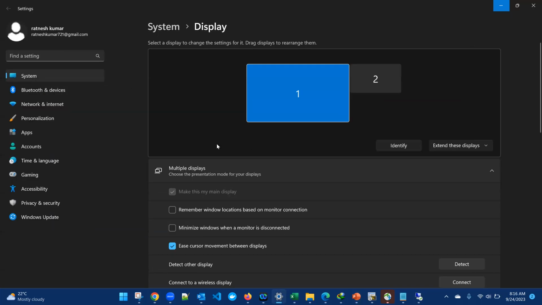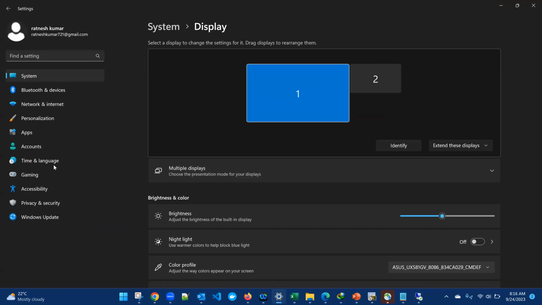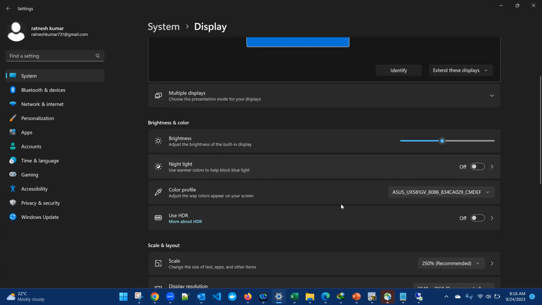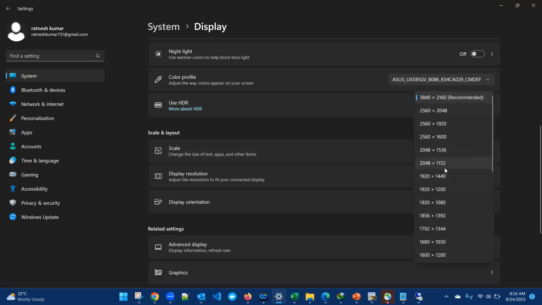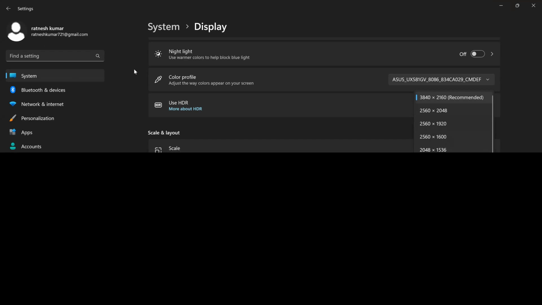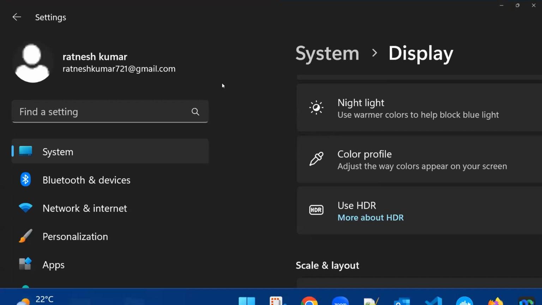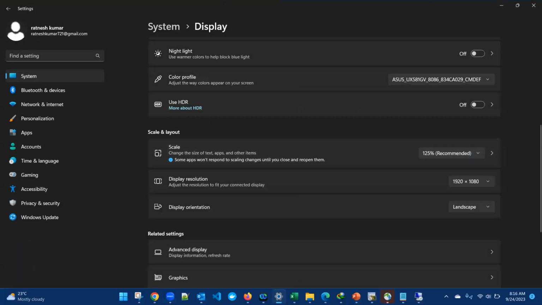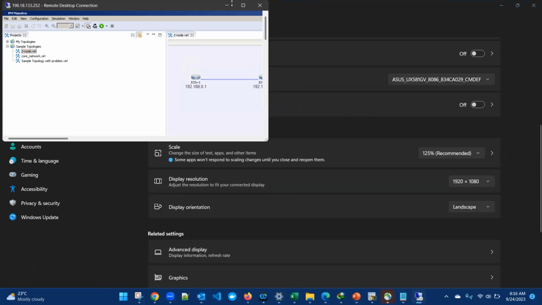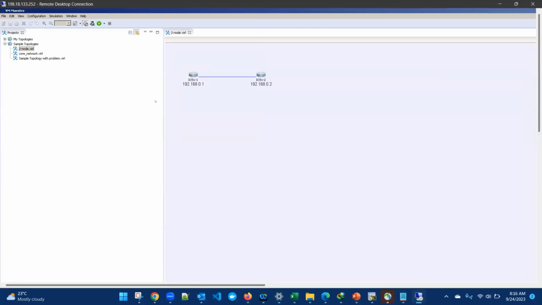Display setting. Resolution. I think what? Maybe this one. Changes. Okay, now let's go back here. Now you can see it's big.